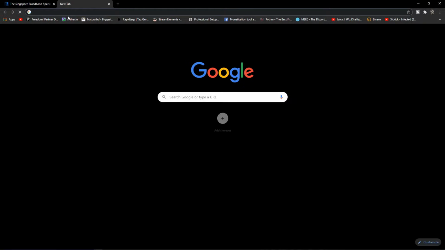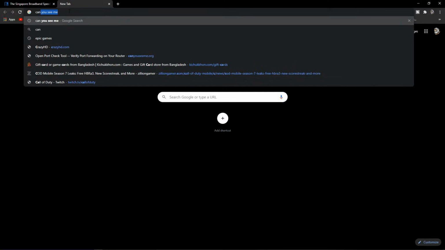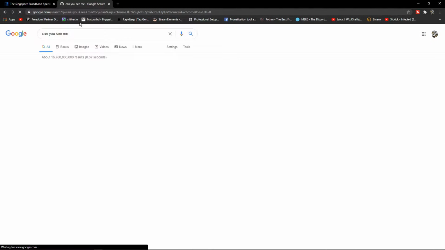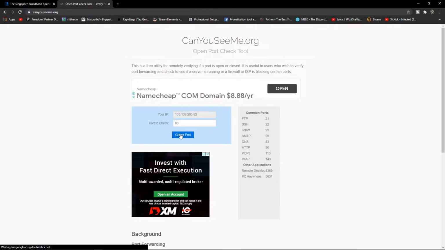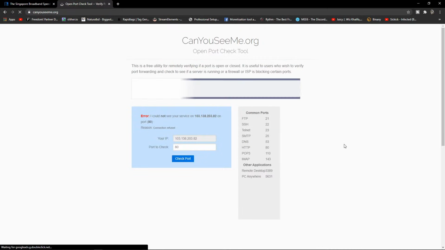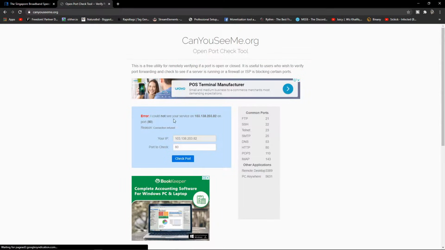Now you have to open a new tab. Then you have to search in Google, "can you see me". Then go inside the first link, then press check. If you are using a dedicated or personal IP address, then it will show you, "I can see you." If you are using a public IP address, then it will show you, "I could not see your server." Now I'm going to tell you how to solve this problem.